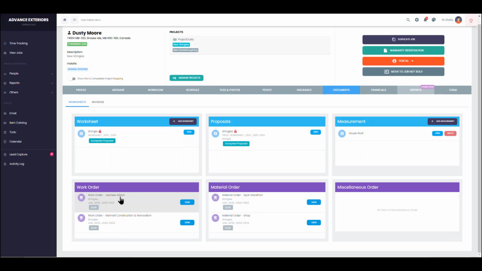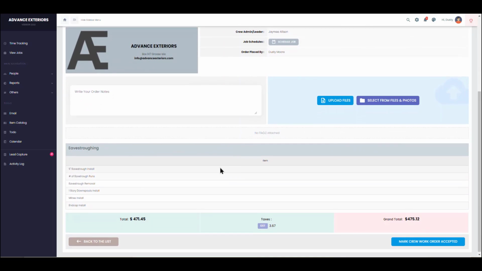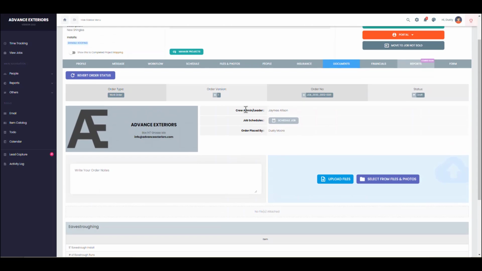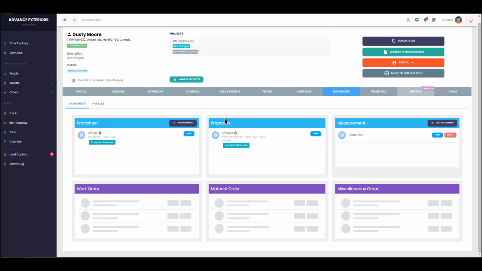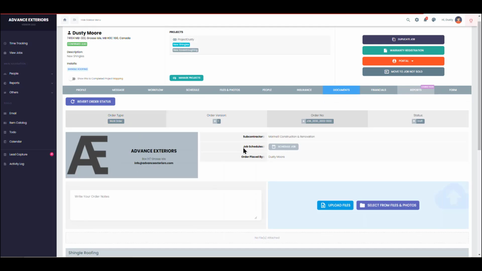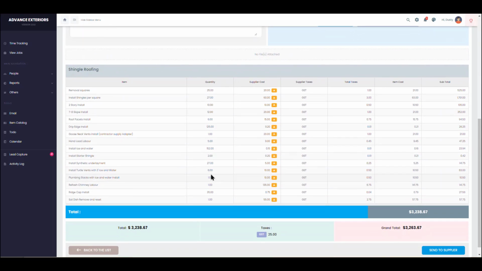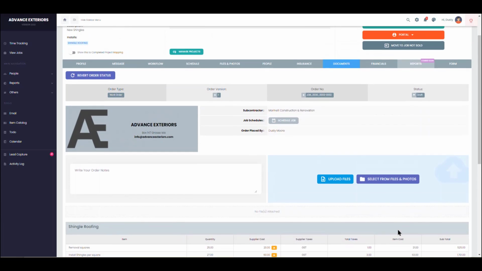The first crew, my aluminum crew, is an in-house crew that does not get a subcontract price. So you're going to see that their work order does not have the line item pricing attached to it. However, my roofing crew is a subcontractor, so when we view their work order, you're going to see that they have all their individual line item pricing attached, and they're going to see exactly how much they're going to make at the end of the job based on a subcontractor price.